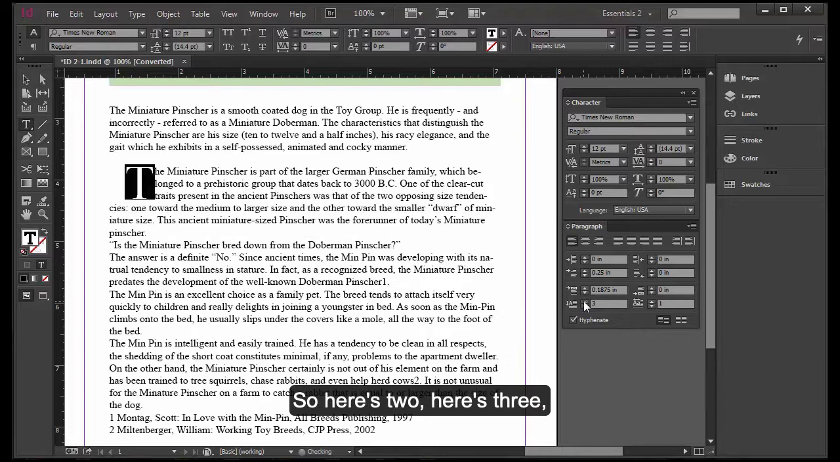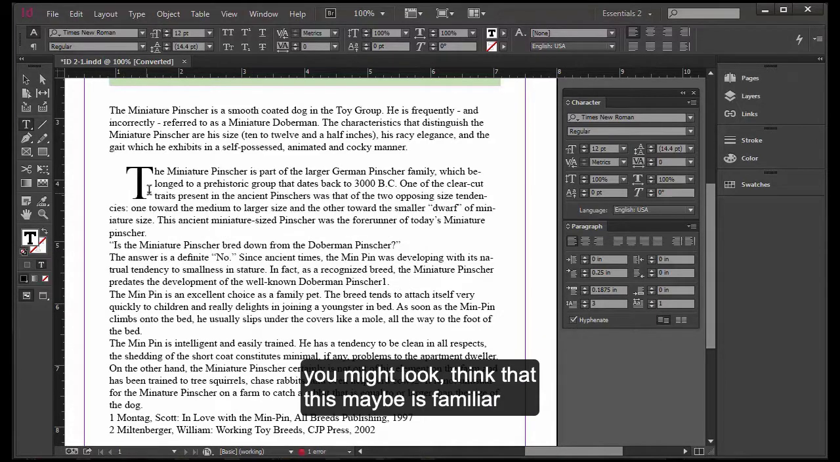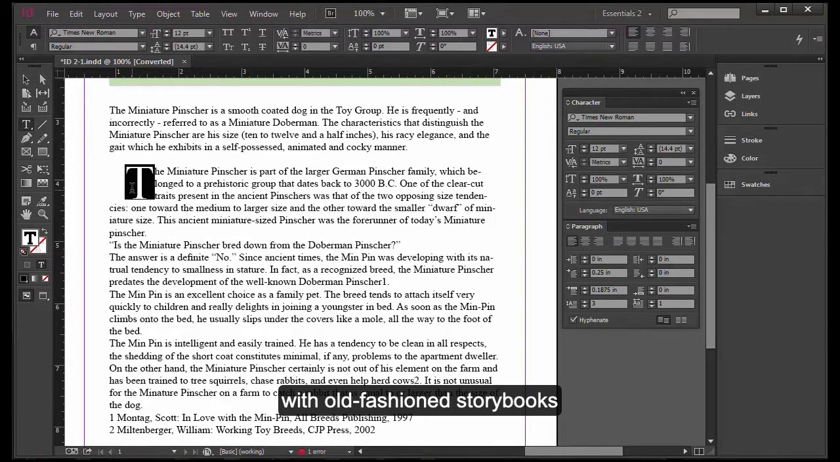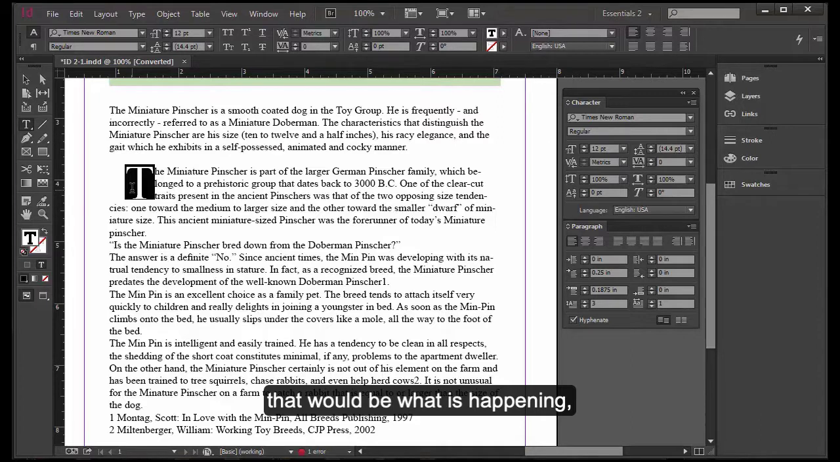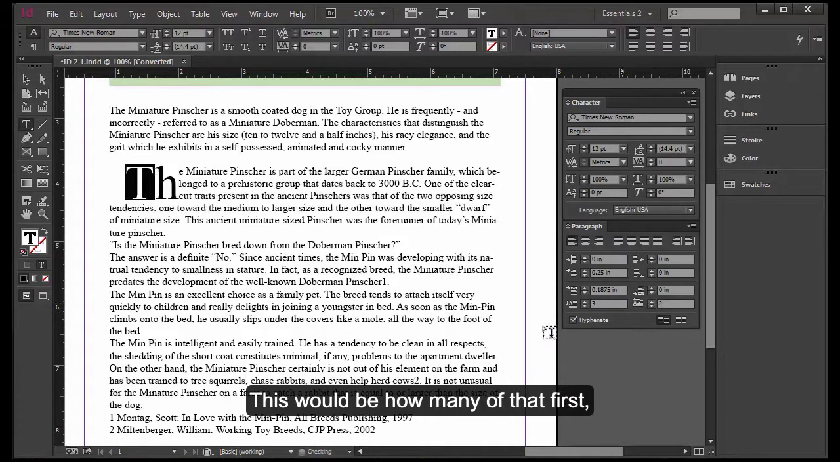So here's 2, here's 3. You might think that this maybe is familiar with old-fashioned storybooks where they have "once upon a time" and the O is really large. That would be what is happening. It's called a drop cap. You need to use these sparingly. This would be how many of that first.